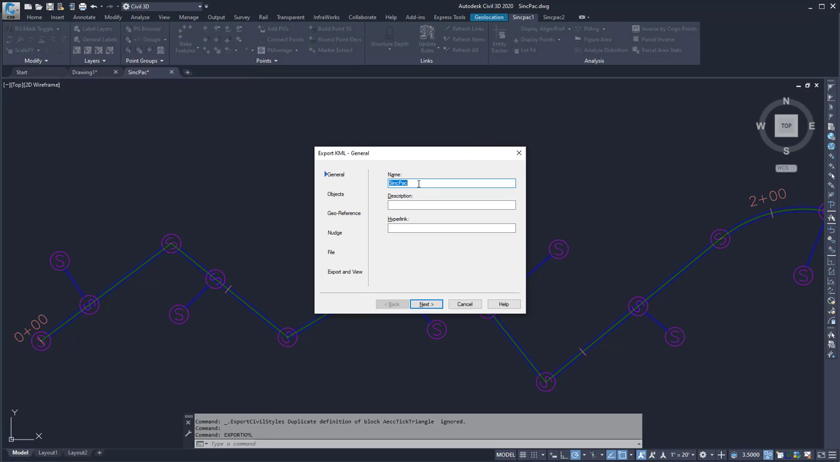Here we can specify the name of the KML file, a description, and a hyperlink for it. On the next tab, we can choose what objects we want to export and what information we want, including the object information, the text, and any materials.